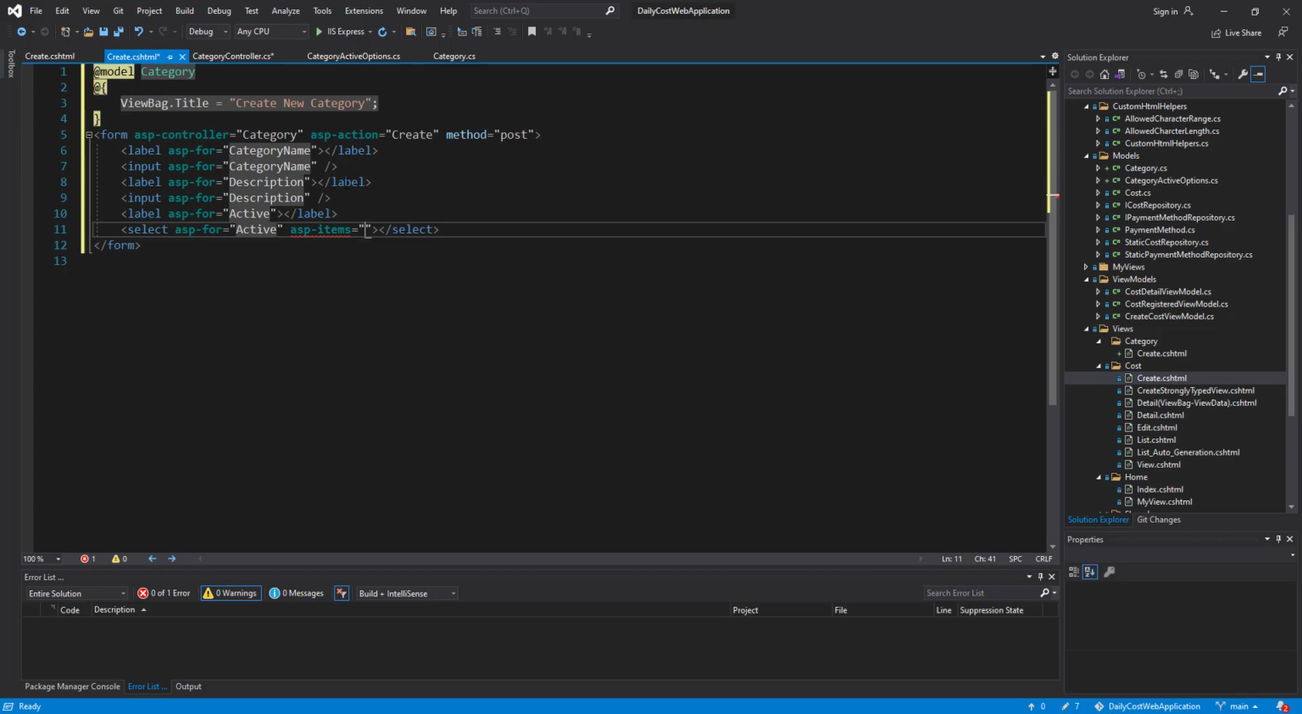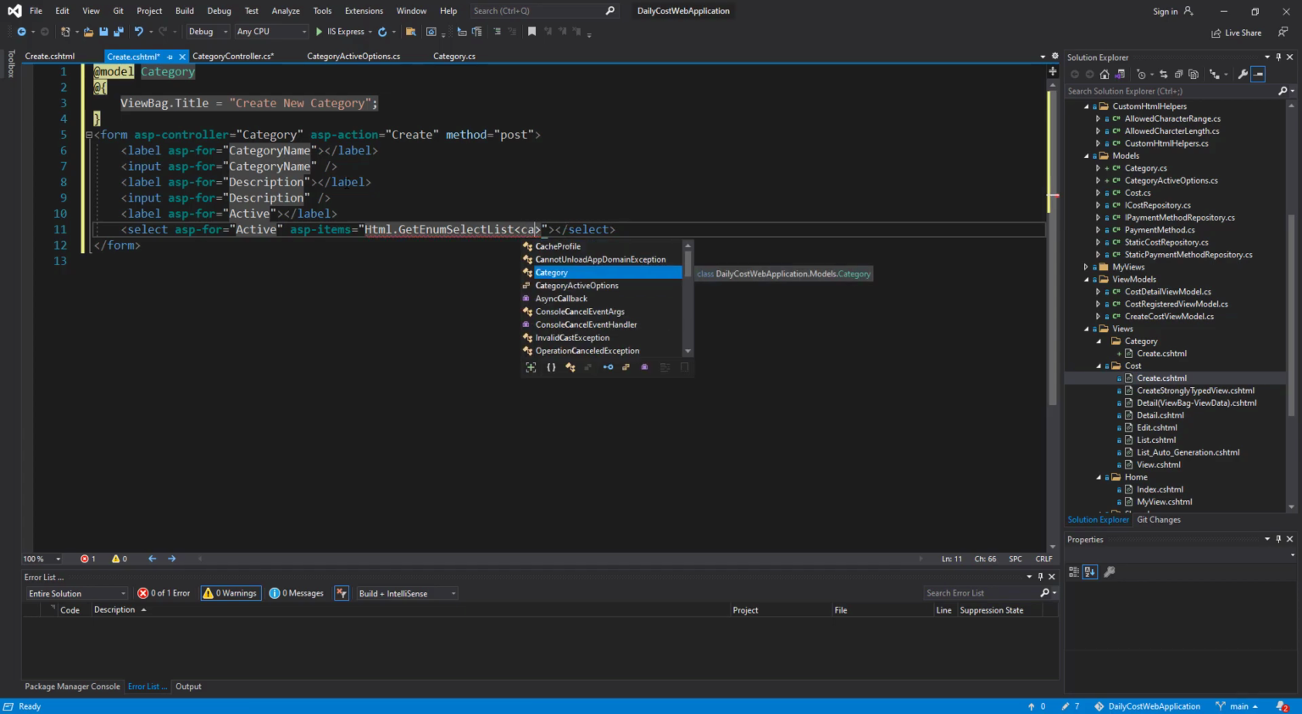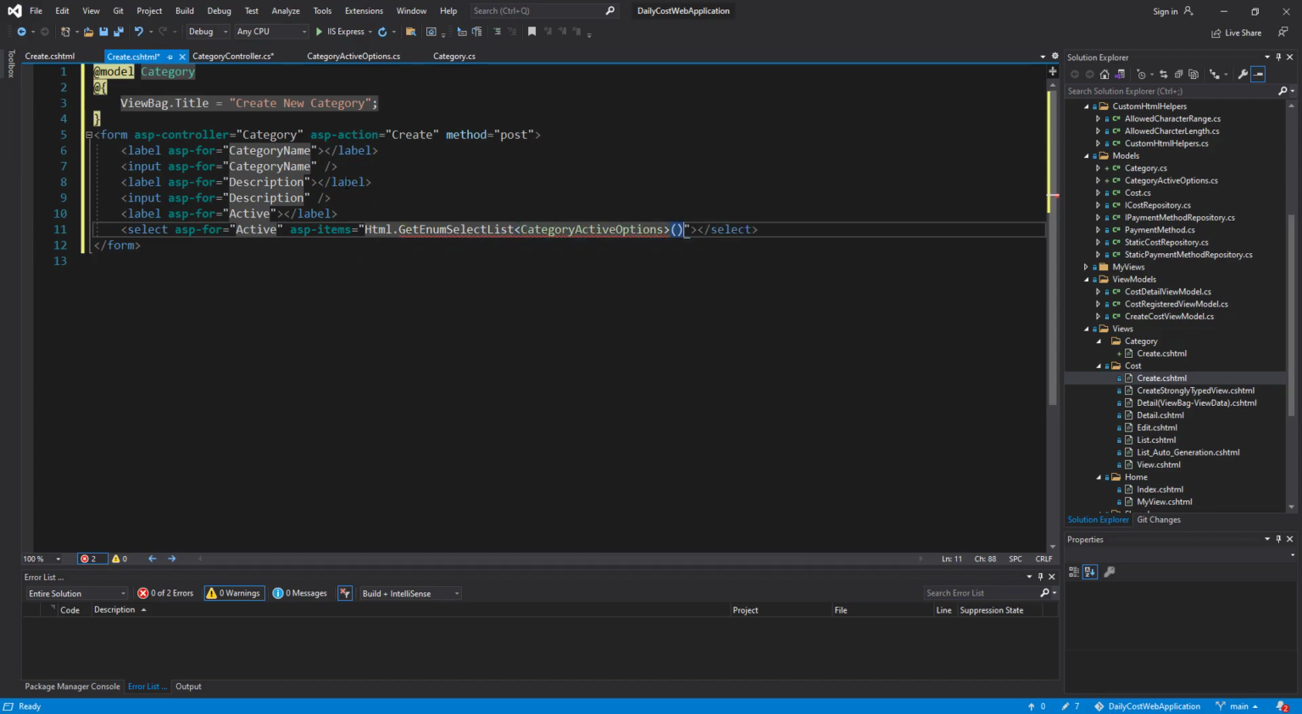And for displaying the enum values inside this drop-down list, I can use asp-items. And with asp-items, I can use an HTML helper for receiving the data from the enum class that I created earlier. That's why I use Html.GetEnumSelectList. And here I should tell the method which enum list I need to be cached here. I use category active options. And as it is a method, I should use open and close parentheses.